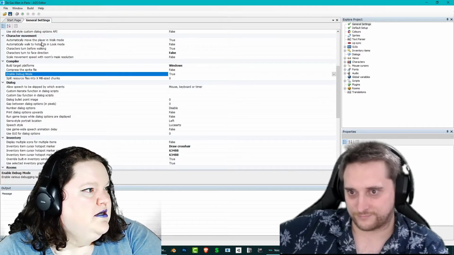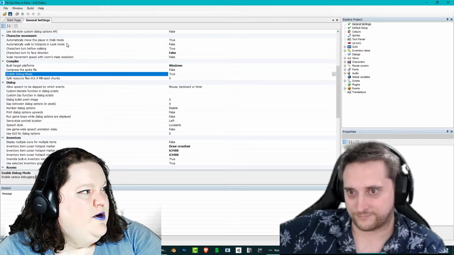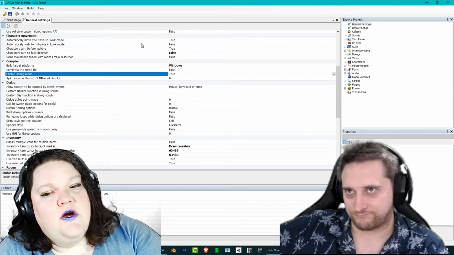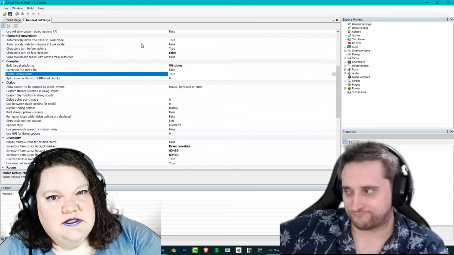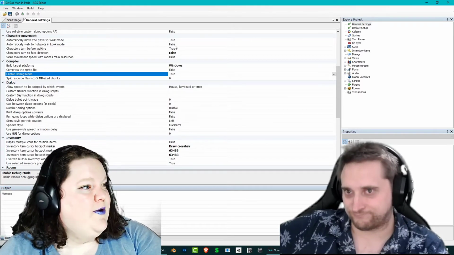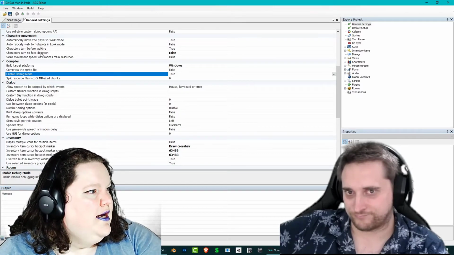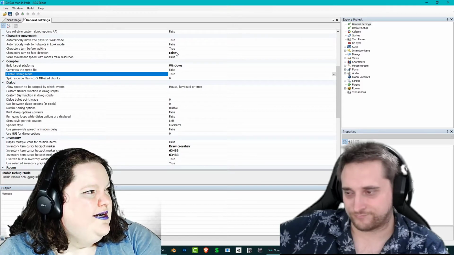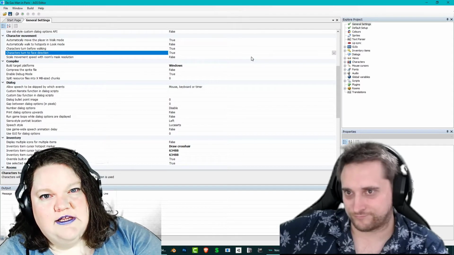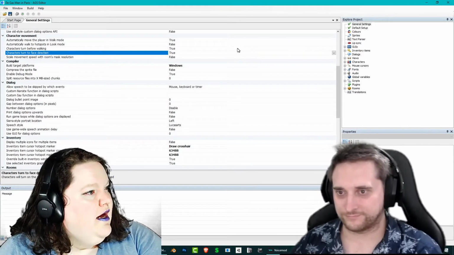Let's see. Character movement. Automatically move the character in walk mode. Yeah, sure. Walk to hotspots in look mode. You know how I feel about characters walking across the screen, so I'm going to leave that as false. He's going to stay in spot. Characters turn before walking. Yeah, it's a nice touch. Characters turn to face direction. It says false, but I'm going to make that one true, because if he's not going to walk up to a thing, I want him to at least look in the direction that it is. Yeah. Okay.